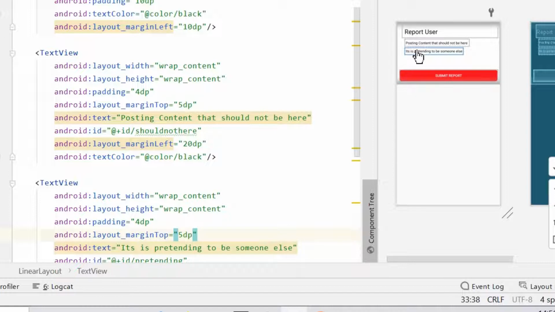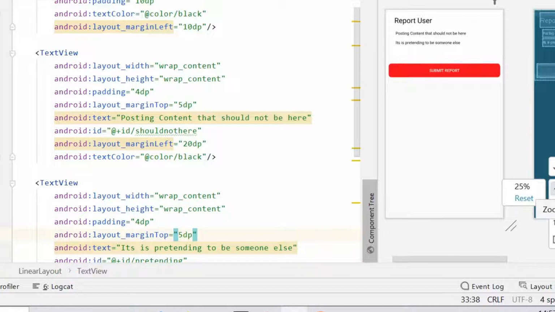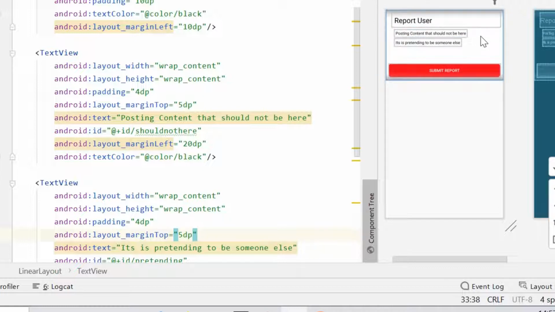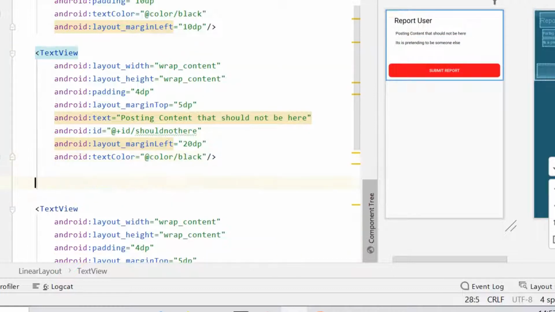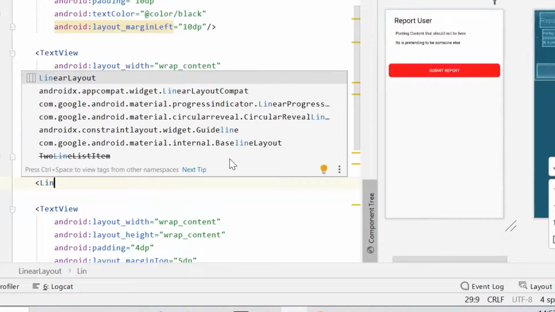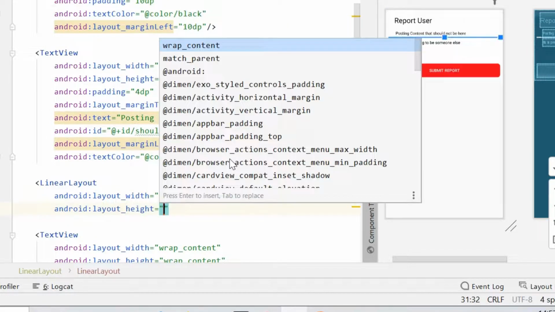Okay, so now more options like what? For example, if the user clicks on this "posting content that should not be here", then before reporting you have to classify, or you can say specify, what is the exact reason for reporting that account. So now we will handle that part. Okay, so click on this text view, and just after that here you have to create a linear layout, and that will again be match parent, height will be wrap content.